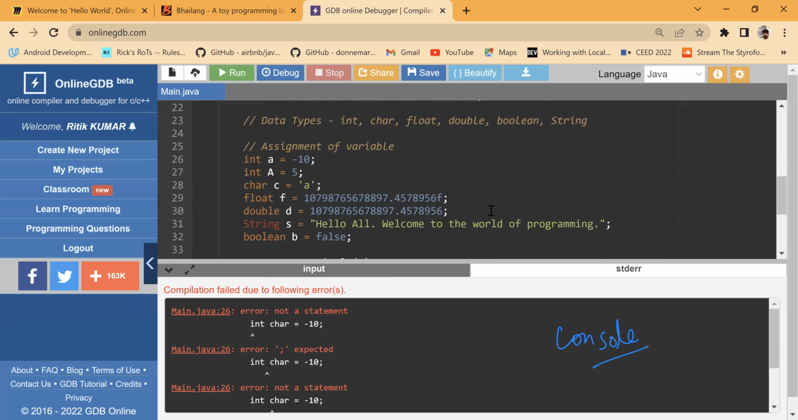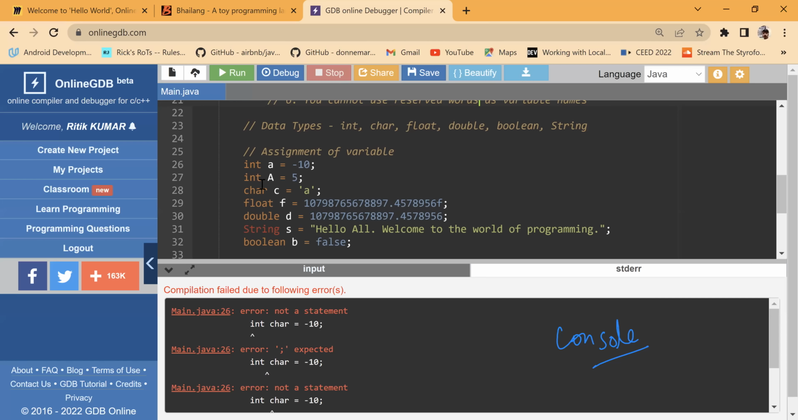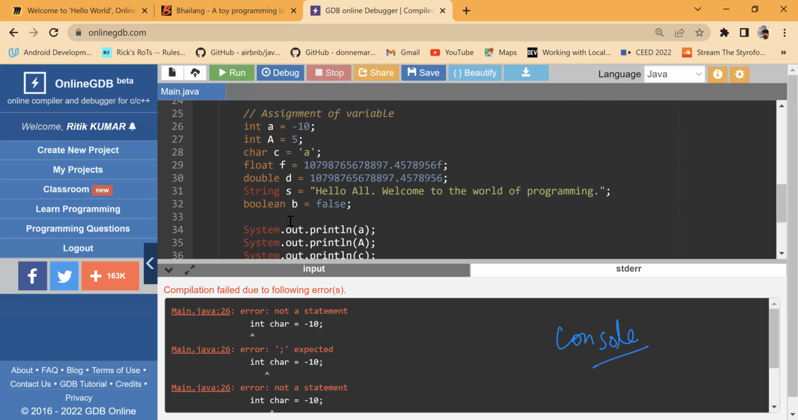By reserved word, I mean anything like int, float, double, String; these have special meaning in this language, right? Whenever I write float, this has special meaning. Anything that has a special meaning in the language, which the language understands, you cannot use it as the variable name.